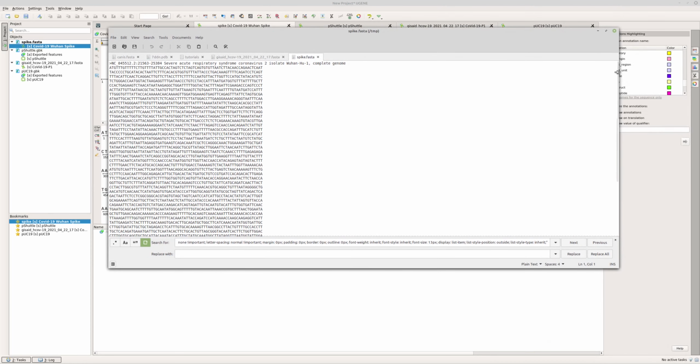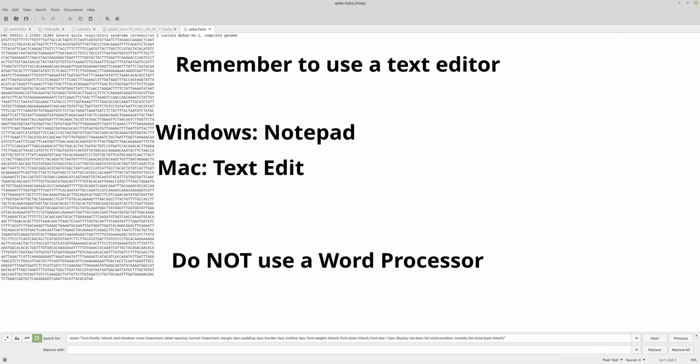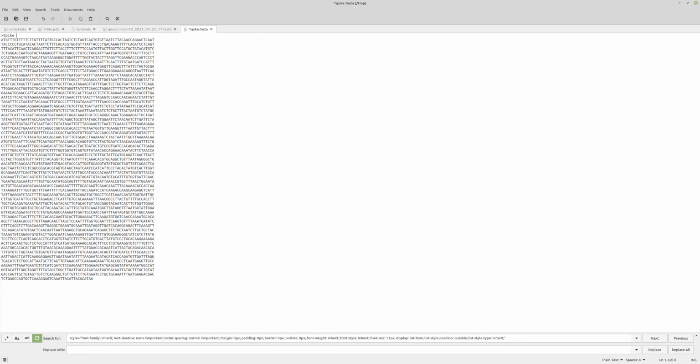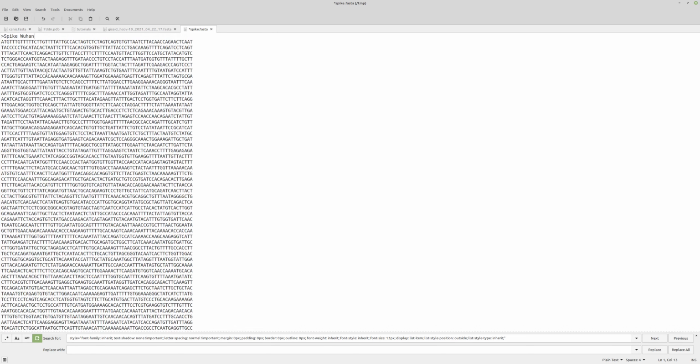So here's our text editor. On Windows, that would be Notepad. On Mac, it would be something like TextEdit. So we're just going to put in this name just to make it easier for us to identify. And as we see, we just have a series of sequences in our FASTA, right? So this is all it is.